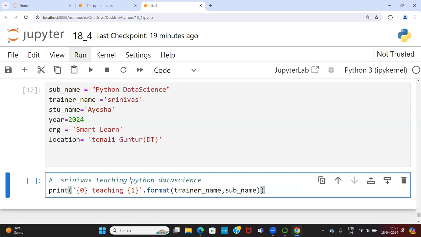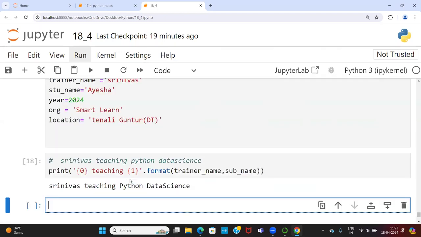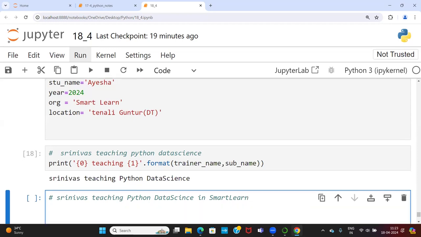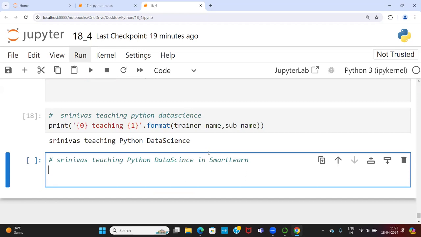Is it enough? Aisha, you have to respond like yes or no. This is enough or not? Yes, sir. Okay, Srinivas teaching Python data science. That is there. Now, one more requirement. Srinivas teaching Python data science in smartlearn. Now tell me how to write this.